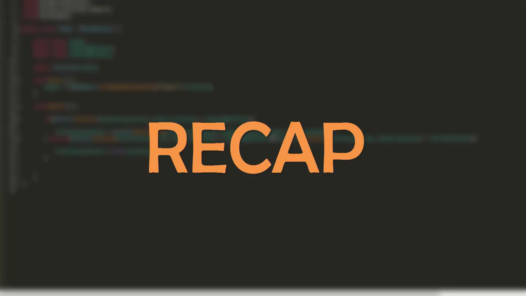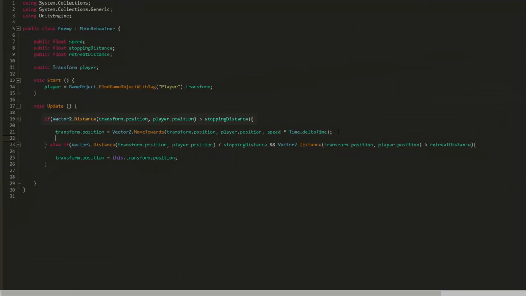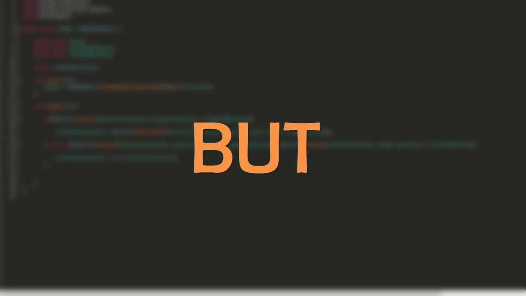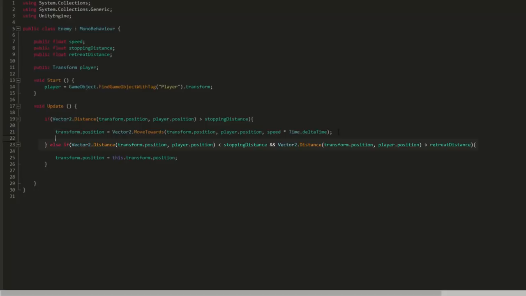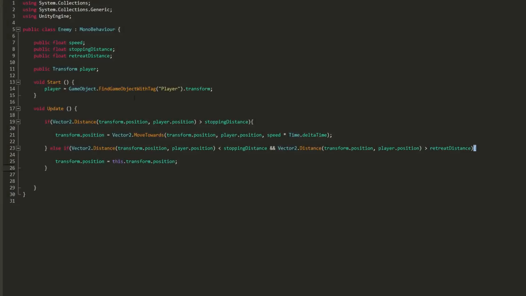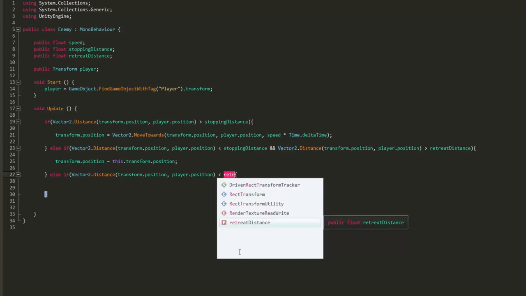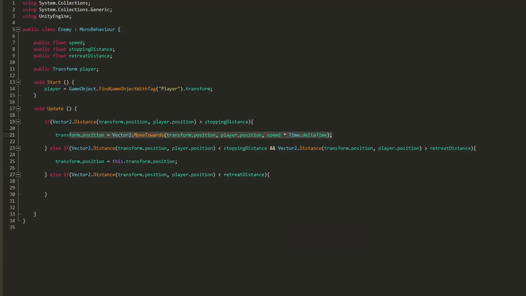So to recap, if the enemy is too far away, he will move closer to his target, but if he is near enough but not too near, he will simply stop moving. However, if he is too near the player, this cowardly enemy will wish to back away. To do so, we will create a last else if statement and check if the distance separating the player and the enemy is smaller than the value of our retreatDistance variable. If it is, then we will copy and paste the Vector2.MoveTowards line of code and simply add a minus sign to our speed.